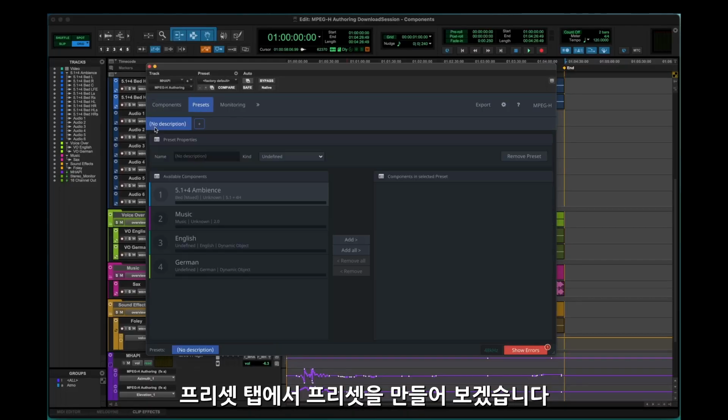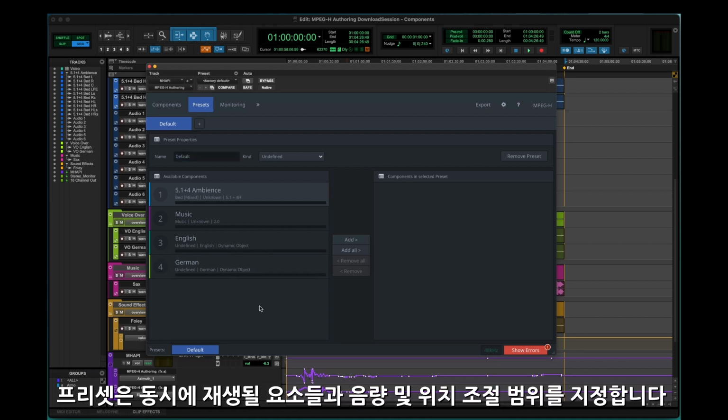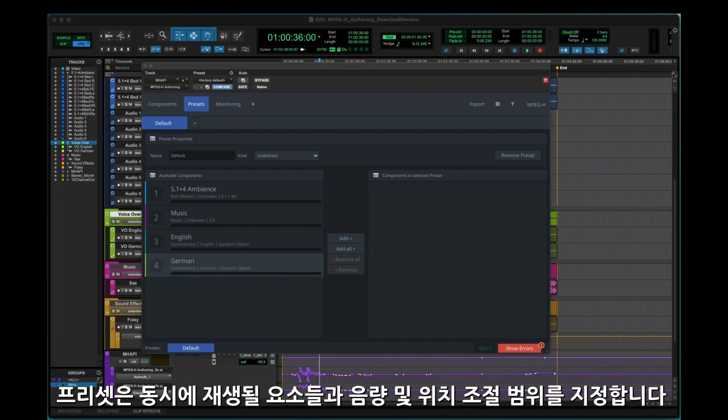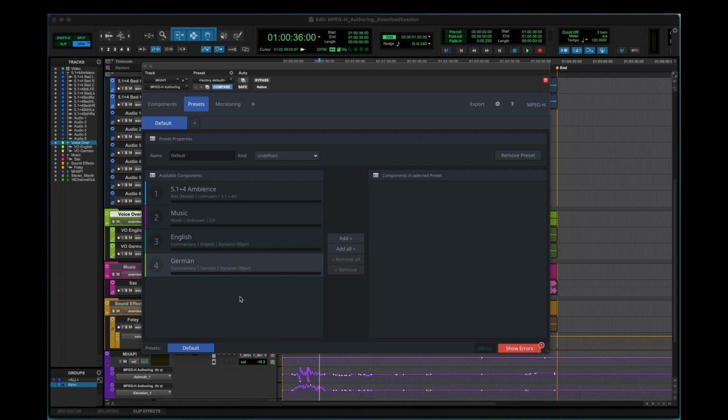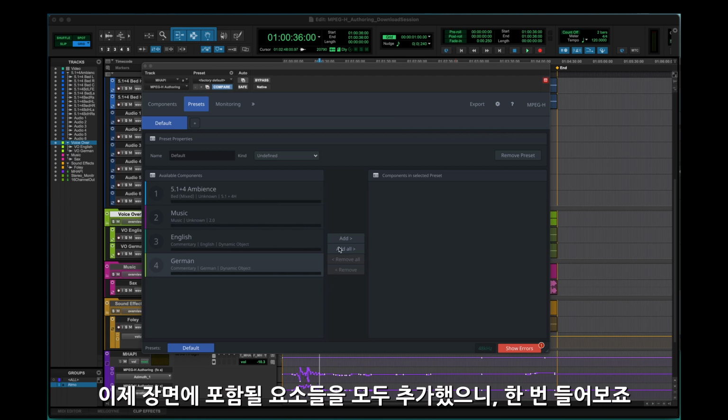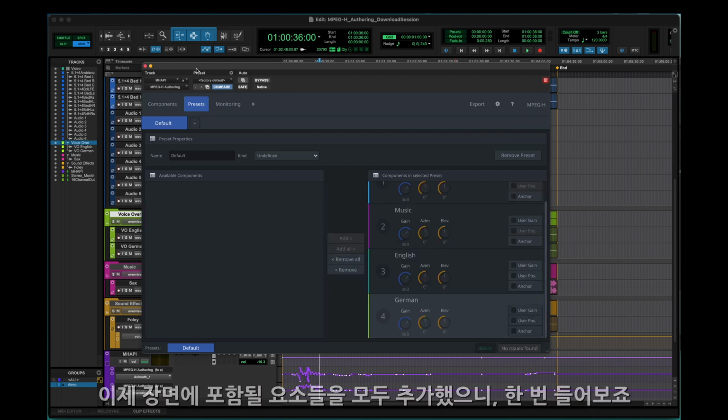I'm going to Presets, Create a Preset. A preset is a combination of components and determines which components are played back at the same time. It also gives a couple of extra options in terms of gain offsets and position offsets. We will just add in all the components in our scene. Now let's take a listen.